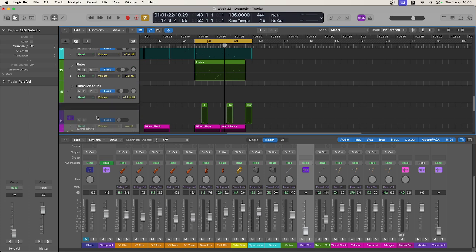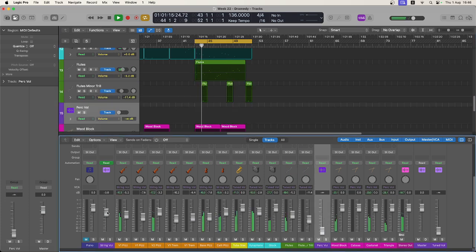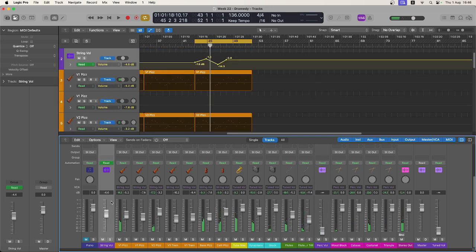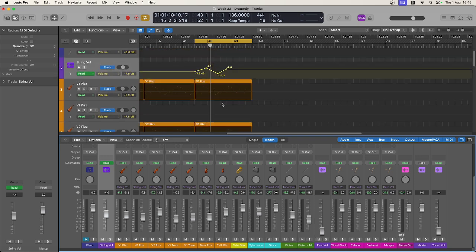Nearly. There you go. So you could have your VCA next to it. That would be really useful if you needed to ebb and flow the strings in and out, and these individual strings also had automation on it, because that would be a nightmare to try and rejig the automation on individual tracks.